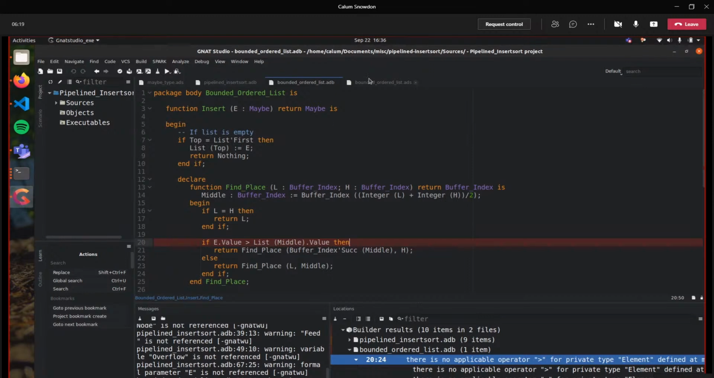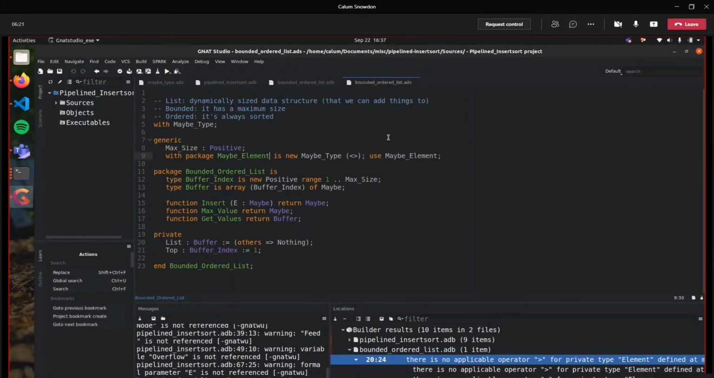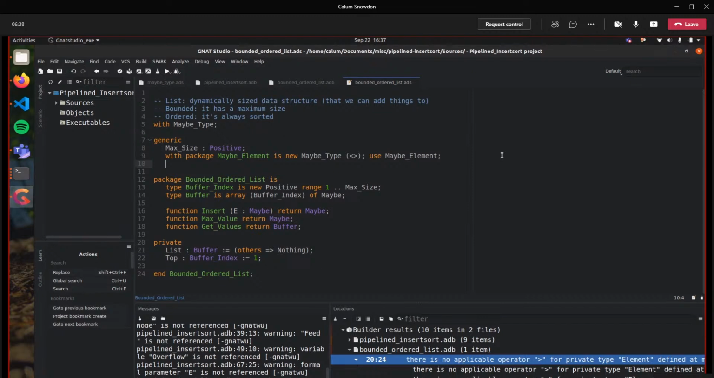So the problem here is we're taking in this generic package into our list, but we don't have a way to compare two elements of this package. And so we need to enforce that there is a comparison operator on these elements we have. And that's pretty simple to do, I hope. I believe that'll do it for us. So we're just adding in a less than function as a generic parameter.